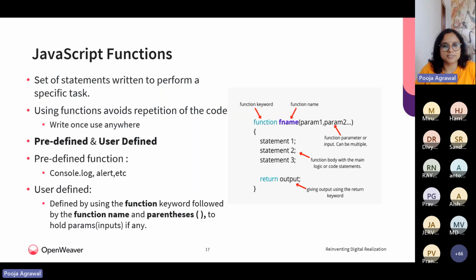We all know what a function is. It is something used to avoid repetition of code. Once you write it, you can call it anywhere. The statements within the function body perform a specific task. The format is the function keyword, the function name, and then the parameters. The body would have statements, say for a factorial function, to calculate the factorial of a number, and then we can give the output with a return.